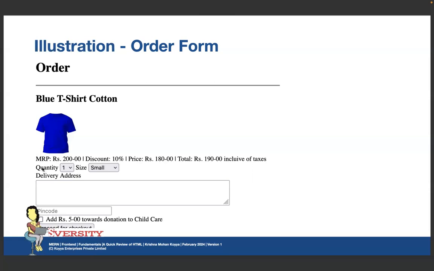Then this entire thing must be a form, because you are selecting some data here. At least from quantity till this box, everything must be in the form. Sensibly, this entire thing is a form, right? You are essentially making an order. So this is an order form. These are all select elements, so these are all drop downs for you. This is a text area. This is a normal input text box, and this is a checkbox, followed by a button.